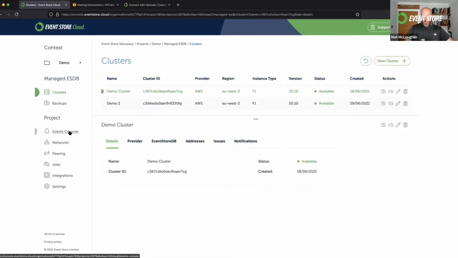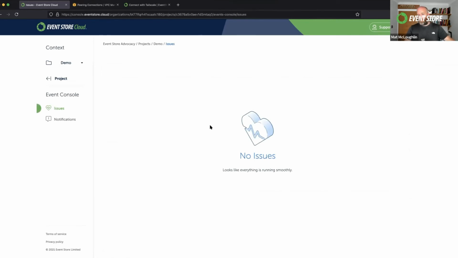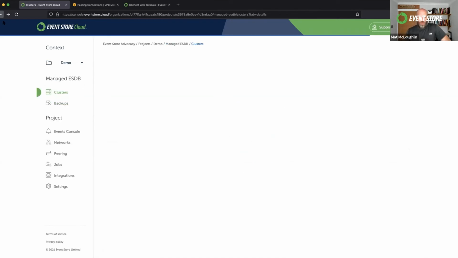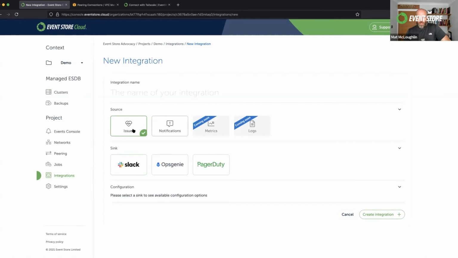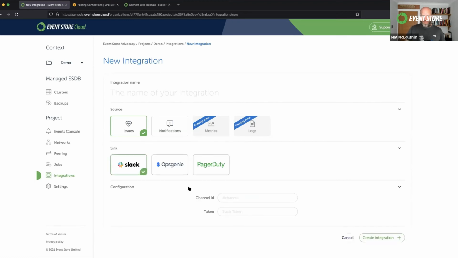We also have an events console. There are no issues at the moment, but should you have any issues such as high CPU usage or running low on memory, we'll give you a notification here. We also have integrations with third parties, so we can push any issues out to Slack, Opsgenie, or PagerDuty. Metrics and logs will be coming soon. They will allow you to push out to things like Prometheus and Datadog and all of the main metrics providers. But if you want to get woken up at 2 o'clock in the morning to be told that you're running low on CPU, then we can definitely help you out with that too.